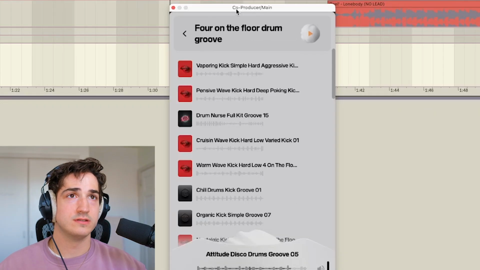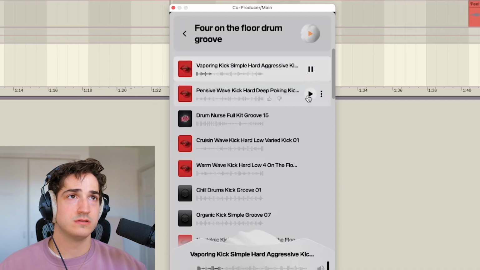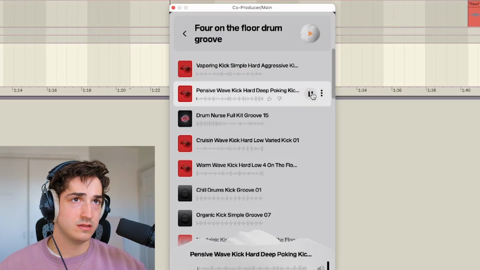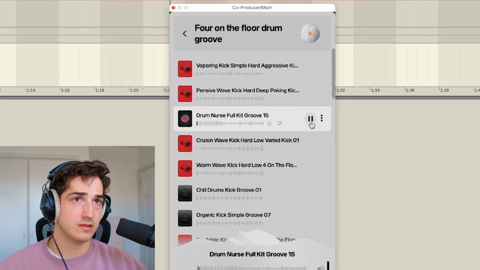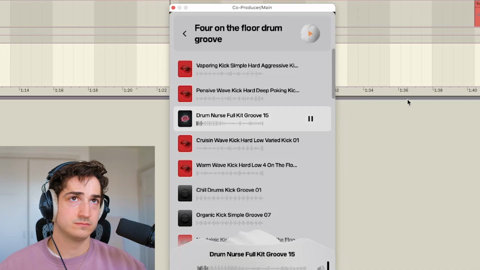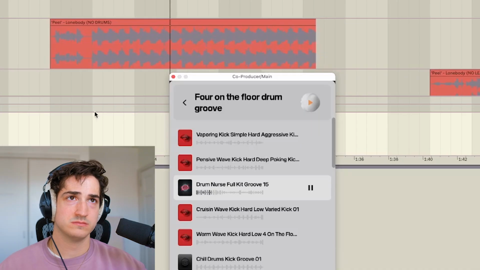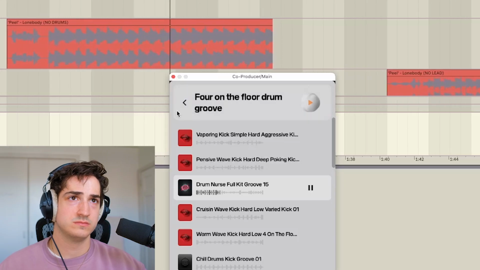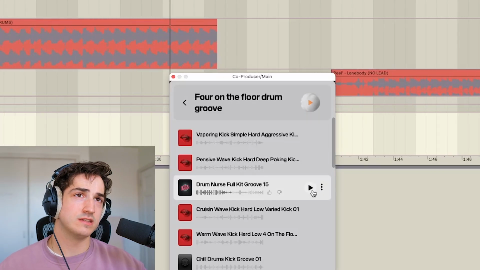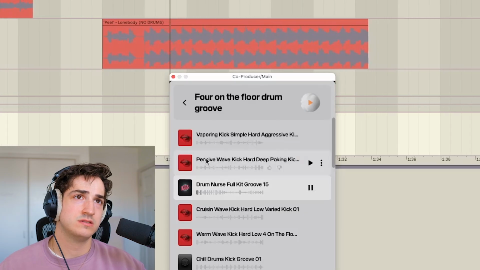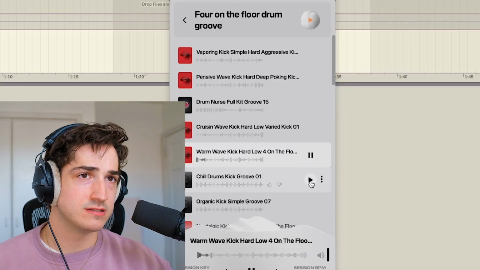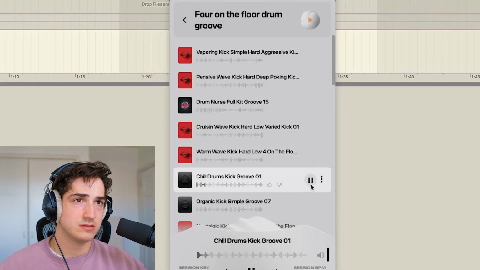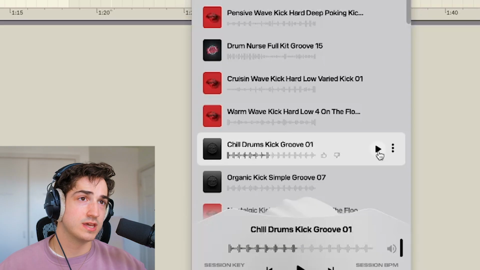Okay, let's just say 4 on the floor drum groove. Searching for matches. So that's just a kick. That's also just a kick. Full kit, here we go. Okay. So it's not really a 4 on the floor with the snare, at least. That's the kick is doing it, but got the upbeat snares. I want full kits here. That's a cool kick.